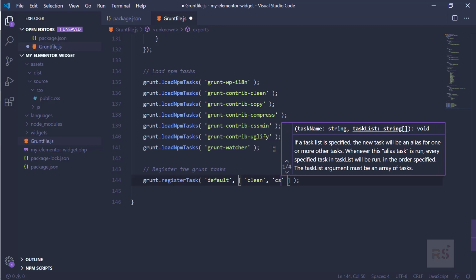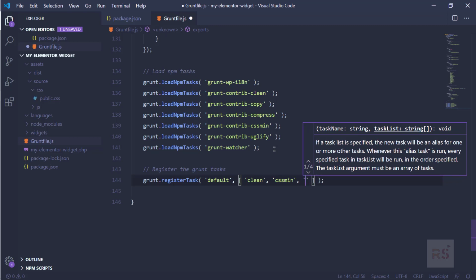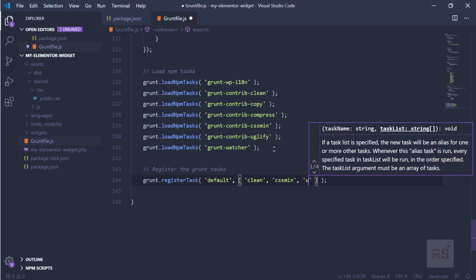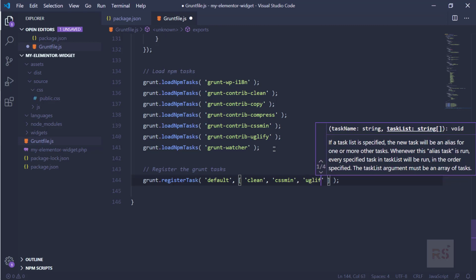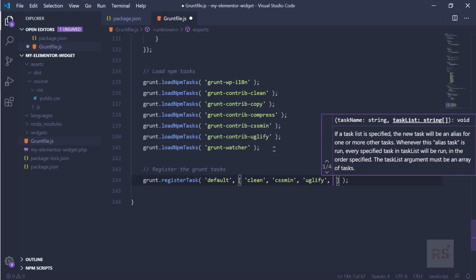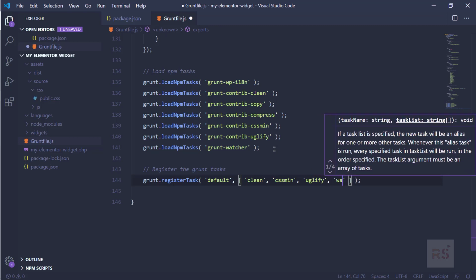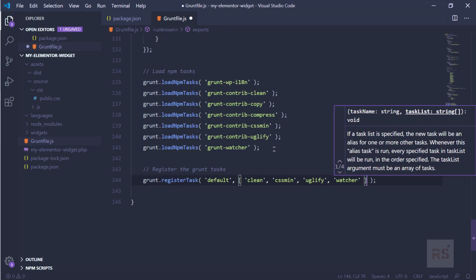The next one is cssmin, so that we minify all the CSS files, and then uglify, so we can uglify the JS, and finally we can run the watcher. So what it will do when we write grunt default: first it will clean the build folder and remove it, then it will minify every CSS, then minify or uglify every JS, and then it's going to start watching. When something changes, it's going to run the tasks again and again.